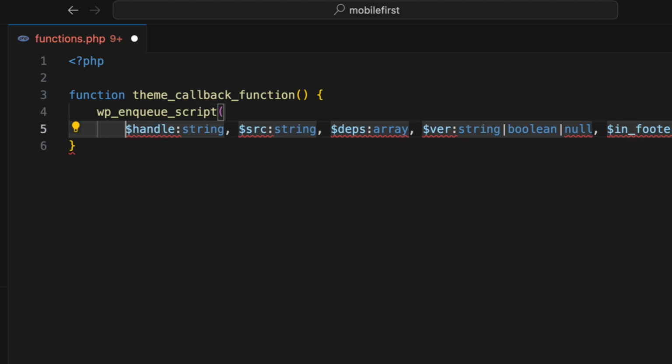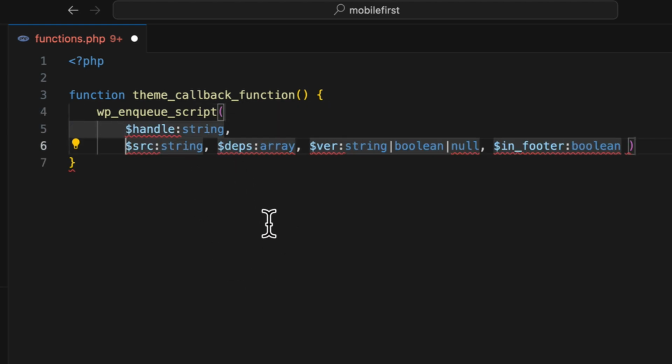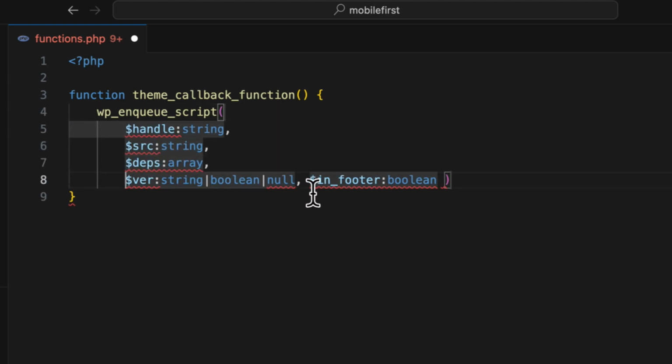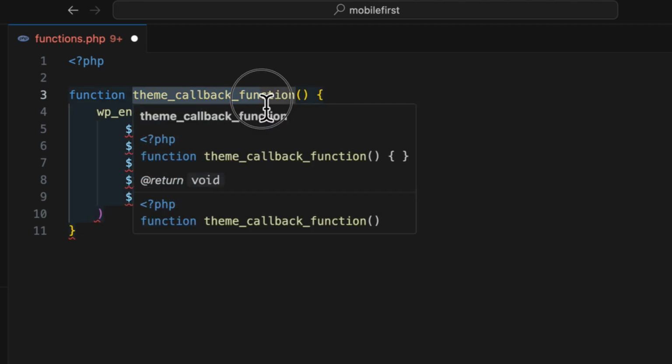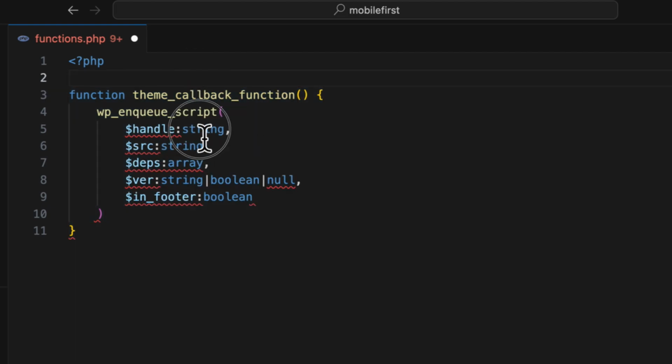So I need to enqueue script, and conveniently this has given me all the handles I need. So if I just clean this up a little bit, don't need that. So the first thing I need to do is to create a handle. So I'm just going to call this, I don't know, theme callback block variation. So this is just a unique handle that I need.